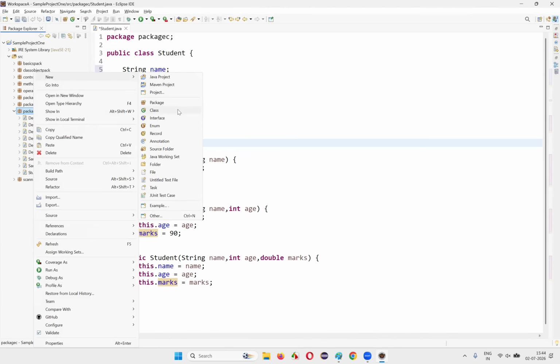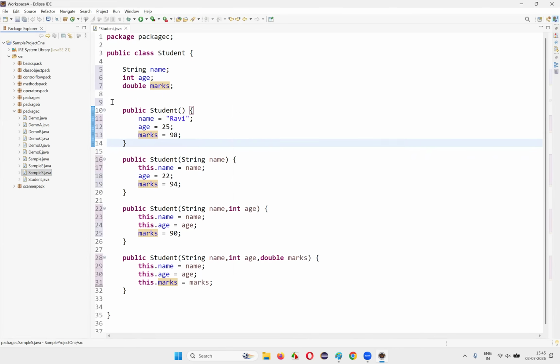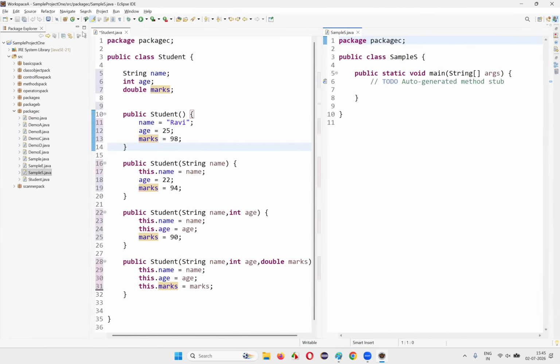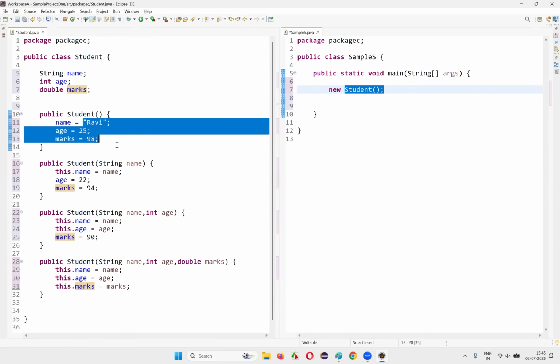So here I'm going to create a new class. Let's say Sample, yes, with the main method I'll create. Now I'll drag it here so that you can see both the codes. Now looking at this, I want to initialize the class variables for a particular object here, but which constructor we use we'll decide. Okay, new Student I'll say. If I simply say new Student, I'm not getting an error because there is a constructor without any parameters here. This constructor will be called, where the class variables will be initialized with Ravi, 25, 98.